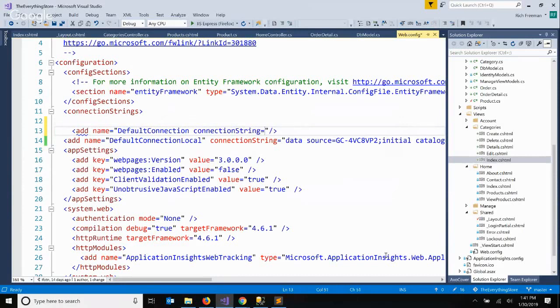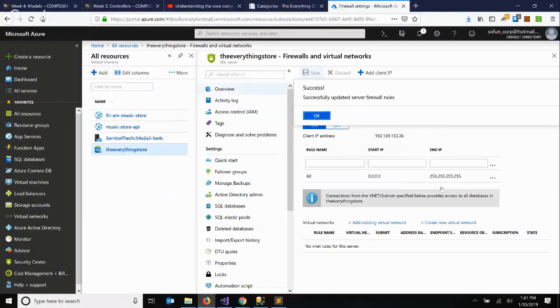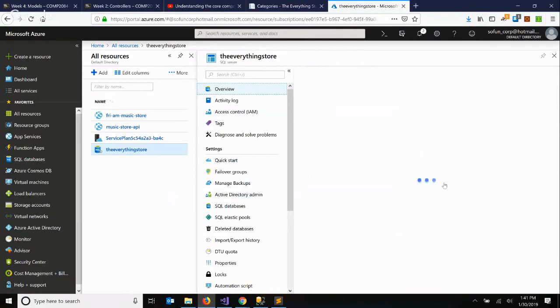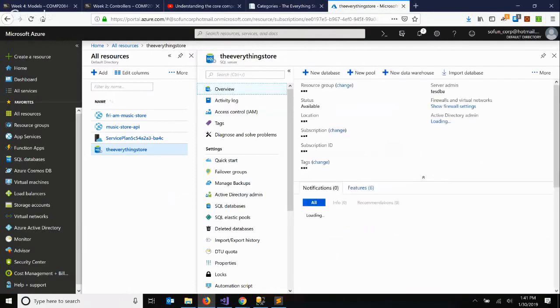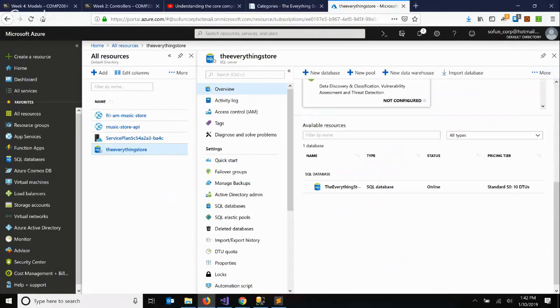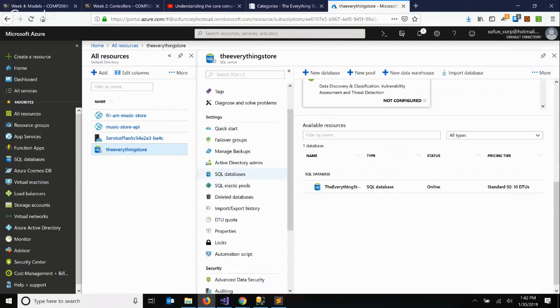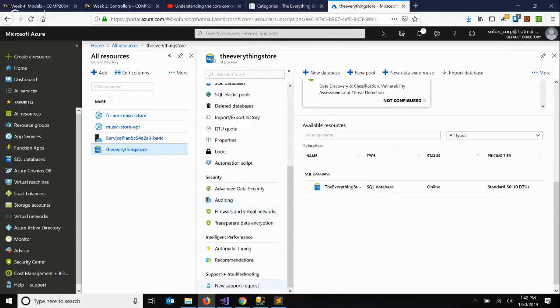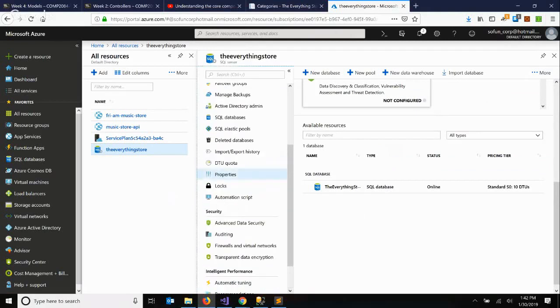You can actually get the connection string from the Azure Portal. If I go back here and go to my overview, I've changed this around a little bit. Bear with me for a second.